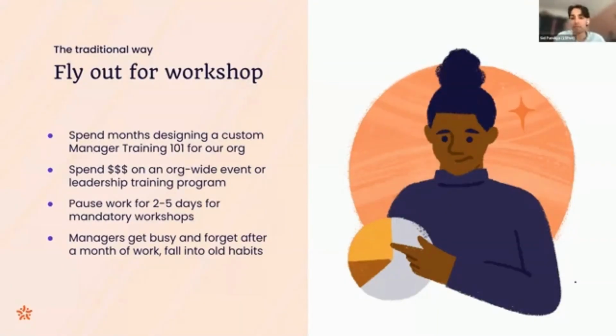They're going to come, engage in person. No work's going to get done for those 2 to 5 days. And then they're going to go back and forget everything that they learned. And for 30 years, that was just the norm and how we expected manager training, manager development to happen.